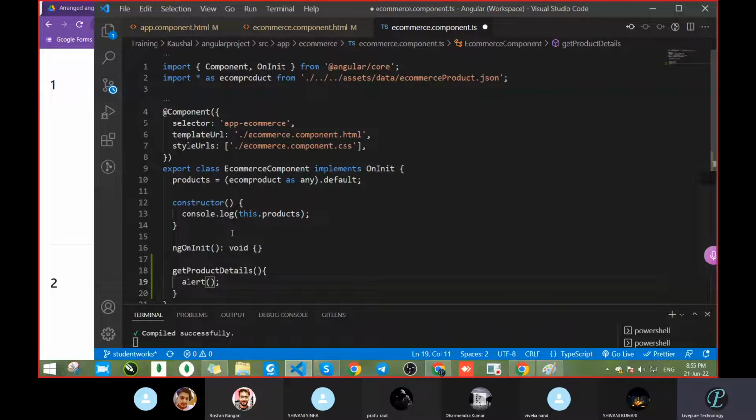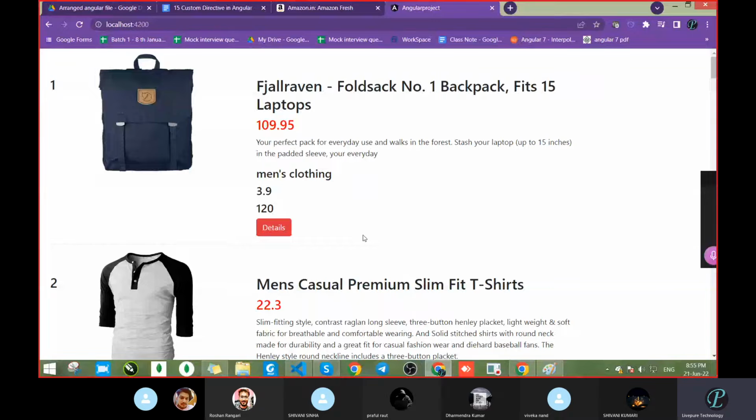Now see, in the alert, what will I do? I will write "hello" now. Okay, now see what will happen. Let it reload the page. See, this is the real scenario. We get all these scenarios in the project.